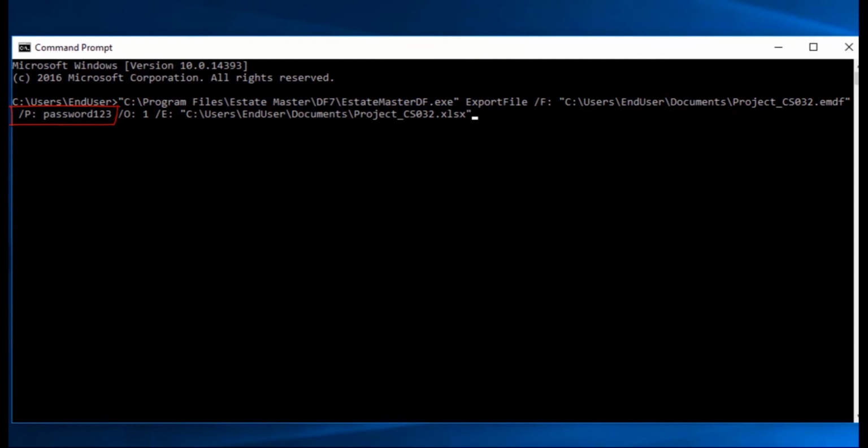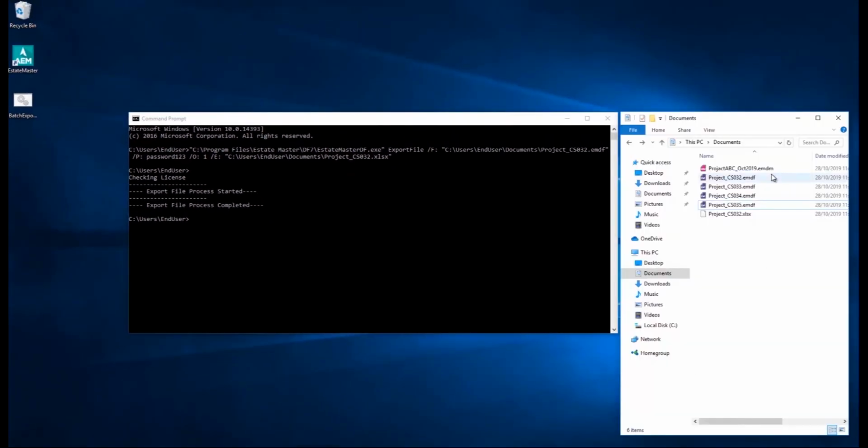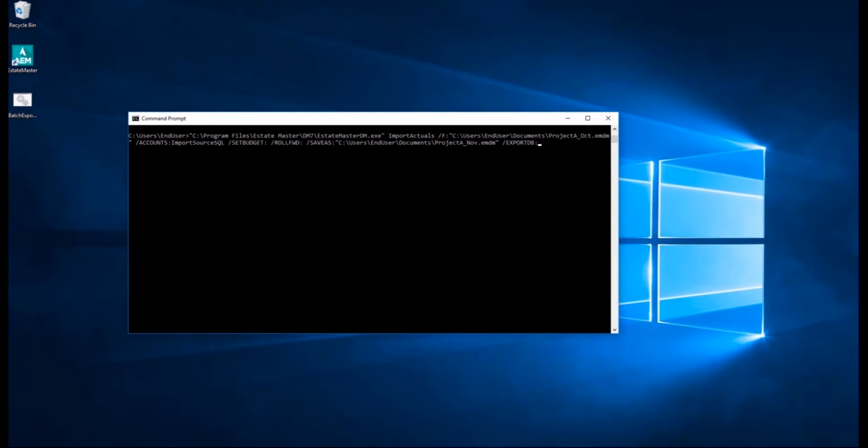if one was applied to it, the option or stage you wish to export if you are exporting a DF file, and finally the location you wish to save the Excel file. Once you execute the command, it will proceed to automatically export it without any further user intervention required.